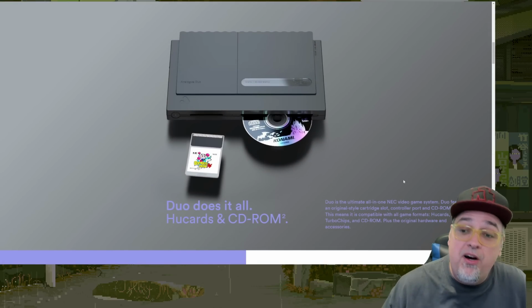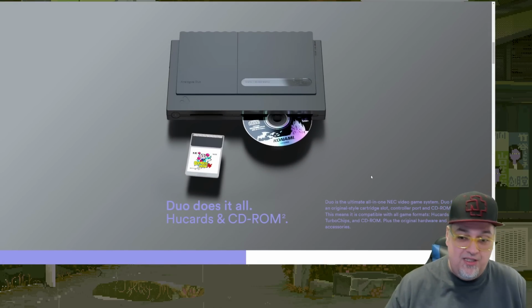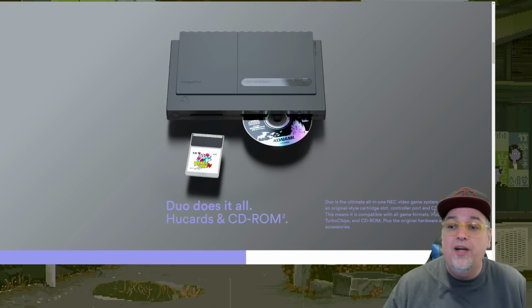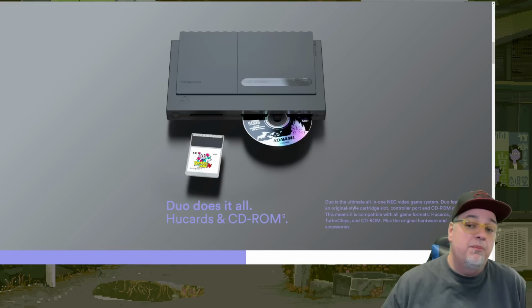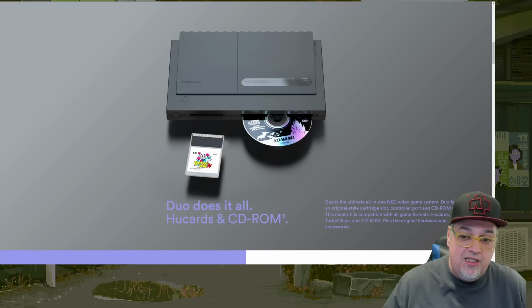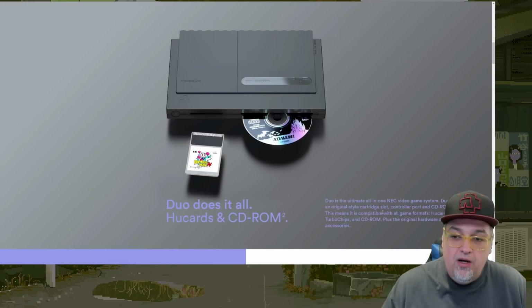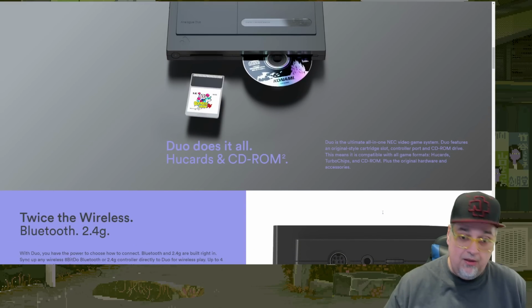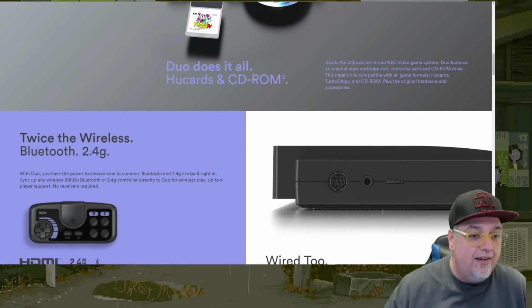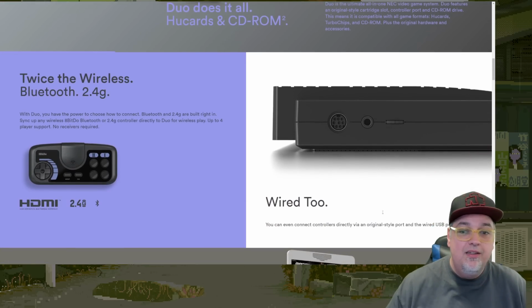DUO is the ultimate all-in-one NEC video game system. Features an original-style cartridge slot, controller port, and CD-ROM drive. Means it's compatible with HuCards, Turbo Chips, and CD-ROMs, plus the original hardware and accessories. So all your stuff that you need there to get extra controllers going, all that good stuff.